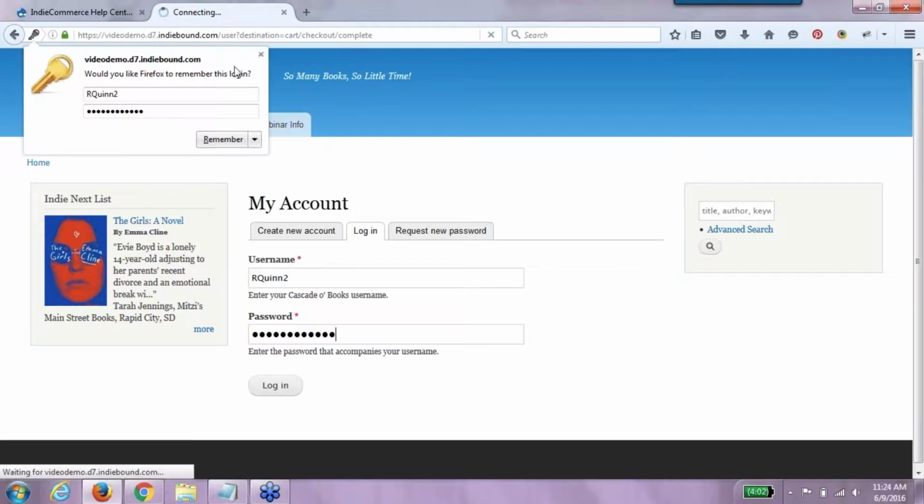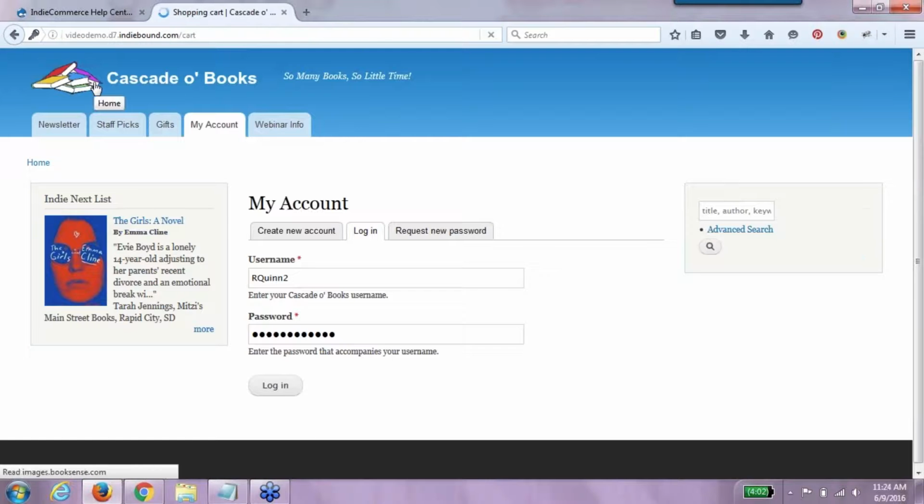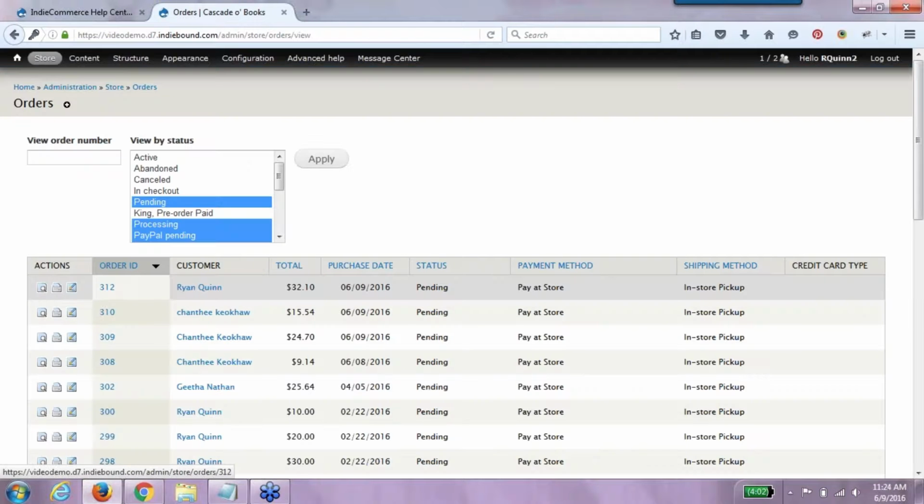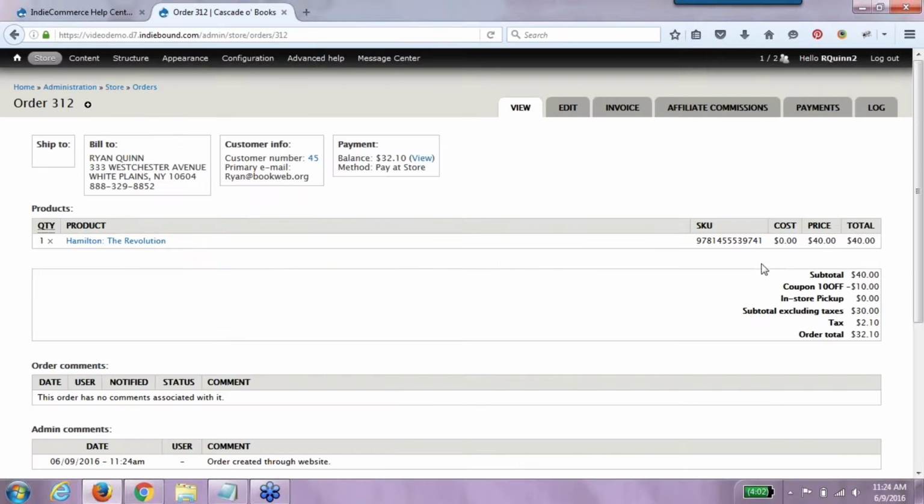So we're going to go ahead and log back in. I'm going to go to Store Orders. I'm going to view that order that we just placed. You see that the coupon is indicated here. So that's a basic coupon creation and how a customer uses a coupon.